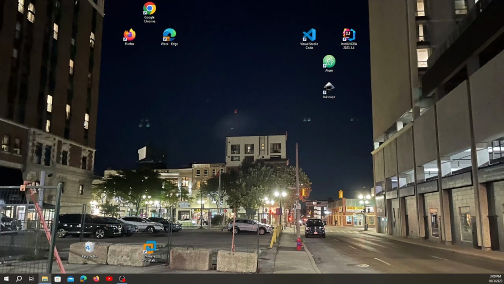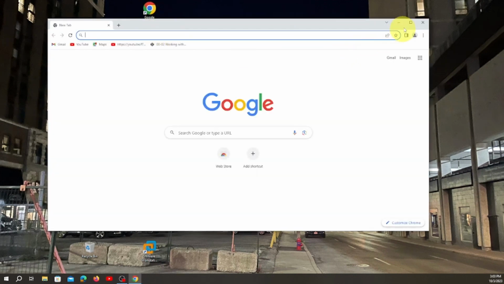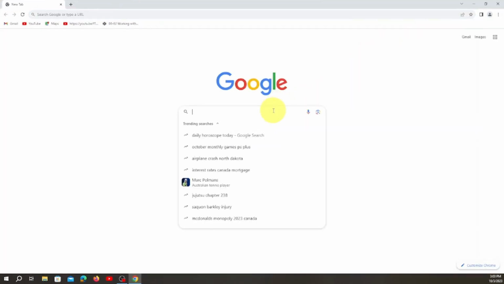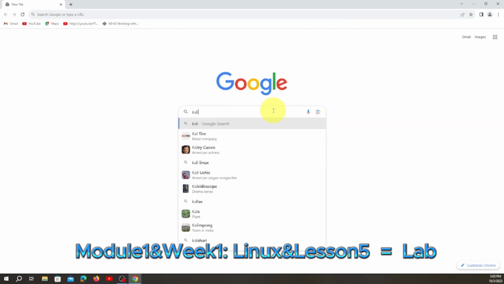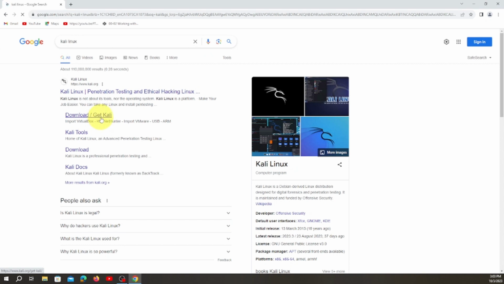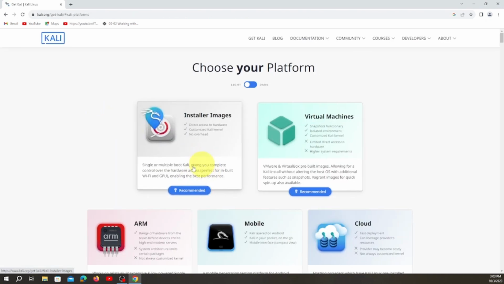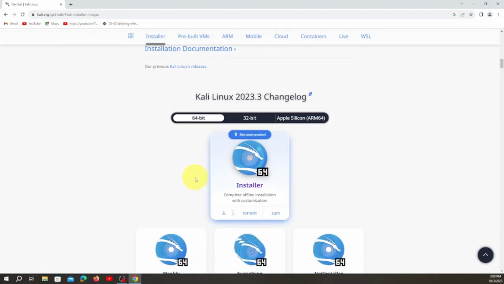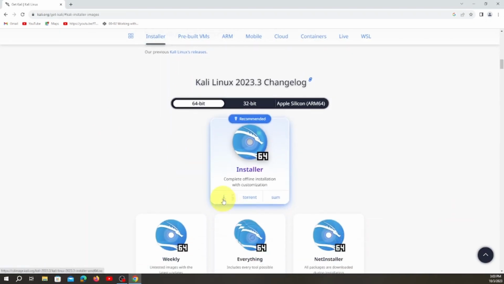Guys, we're gonna go to Google Chrome and then I'm gonna show you what needs to be done, okay? So we're gonna go here, click there, and when we're here, we're gonna type Kali Linux, okay? This one, and then we're gonna click here. After that, we're gonna click here, go right here, and click to start downloading, okay?